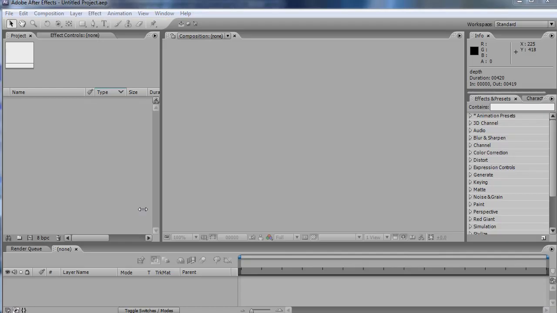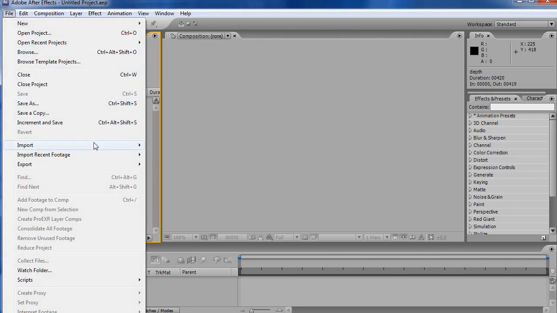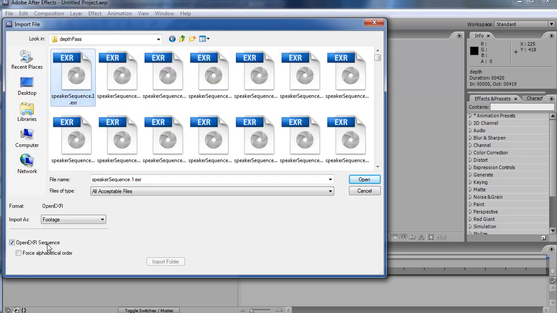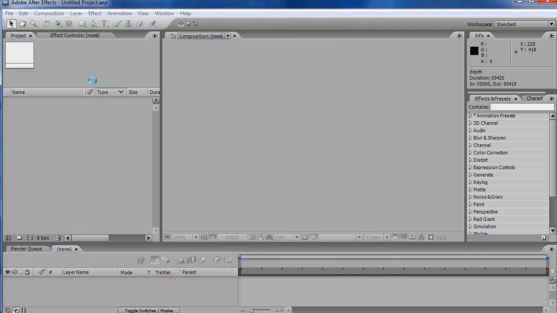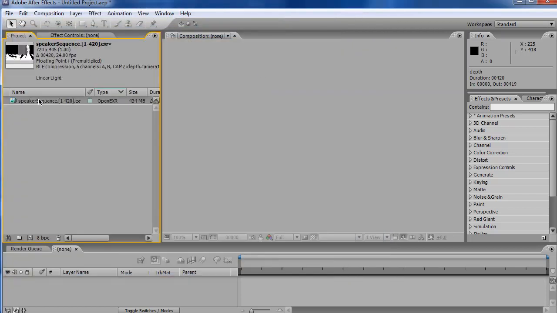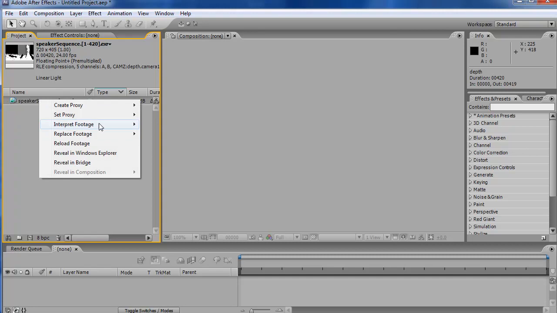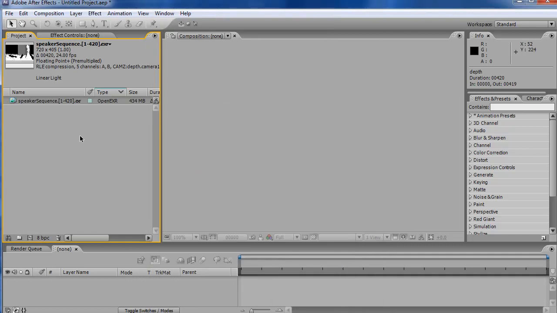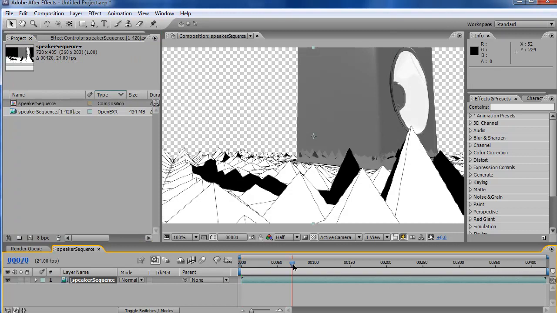So let's open After Effects and File, import file, and let's go into images, depth pass, and then open EXR sequence, open. And then what I usually do is I right click and interpret footage main, and make sure that this is set to the same as in Maya. I think the default is 30 for After Effects, so change it to whatever frame rate you've exported as. And then let's drag it into a new composition.